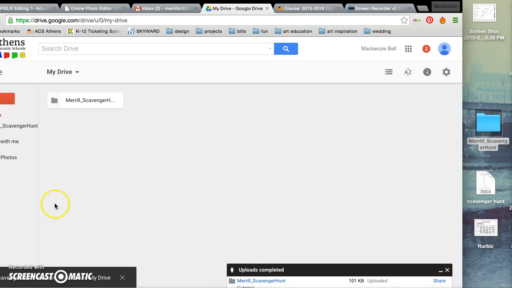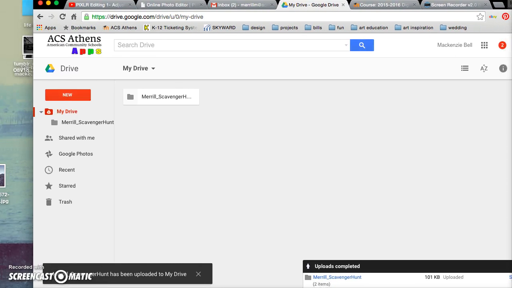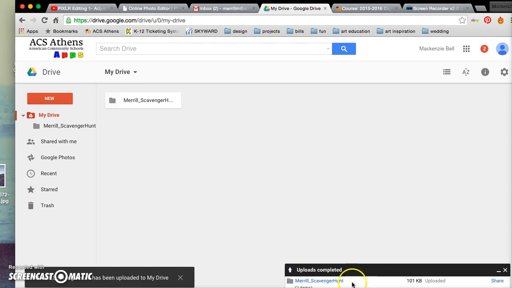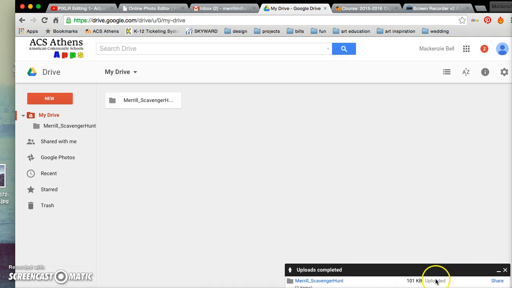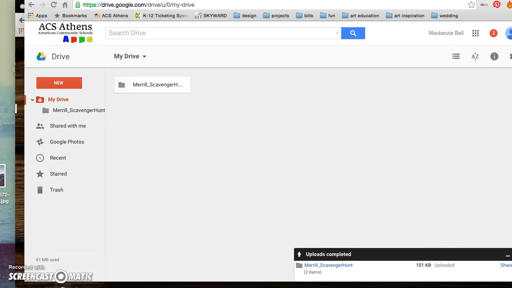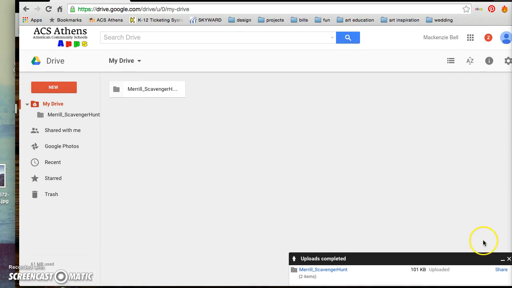Once it's done, it will do a little pop-up on the side to let you know that your entire folder has been uploaded. And when it's uploaded, you'll have the name of your folder right here. And then at the very bottom, you're going to see Share. This is how you're going to turn things in. So imagine that this says Turn In or Share, okay?